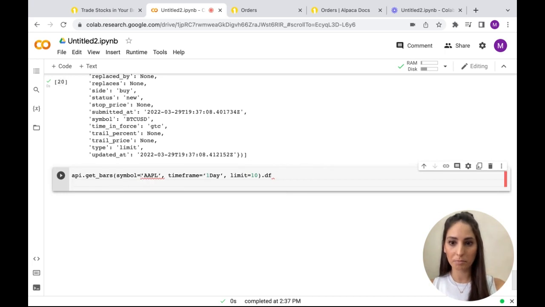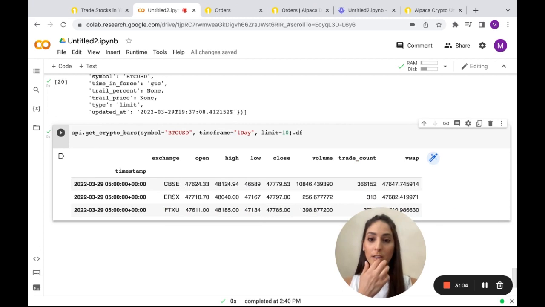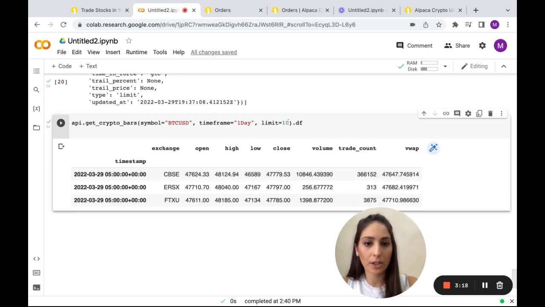Okay. But let's do it for Bitcoin. If you see, USD, time frame 1 day, limit 10, API. Actually, get bars is for stocks, but we have to do crypto bars. If we don't mention exactly which exchange we want, we'll just bring everything out. I put limit 10, but I put 1 day, so it's just bringing 3.